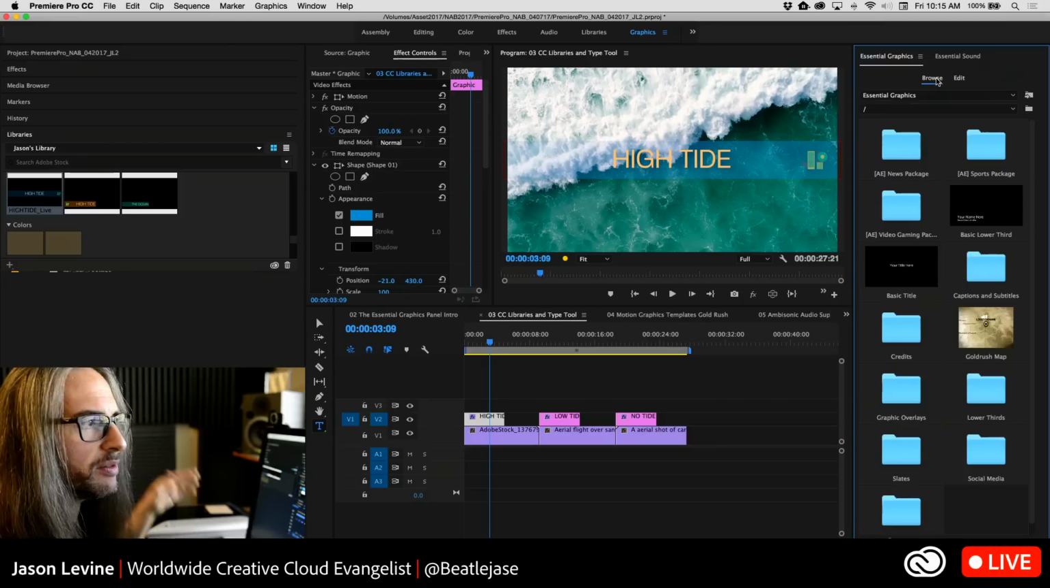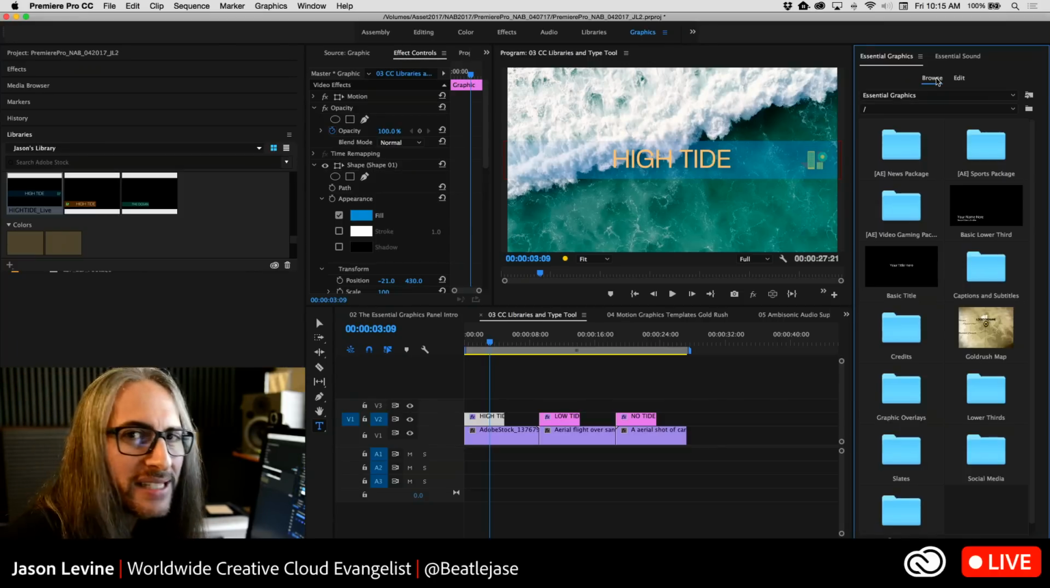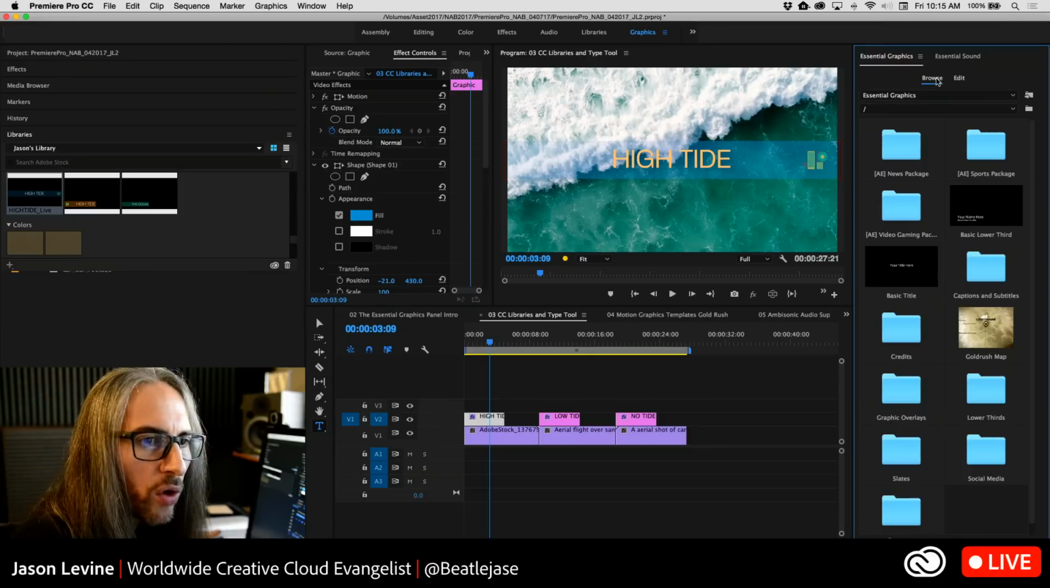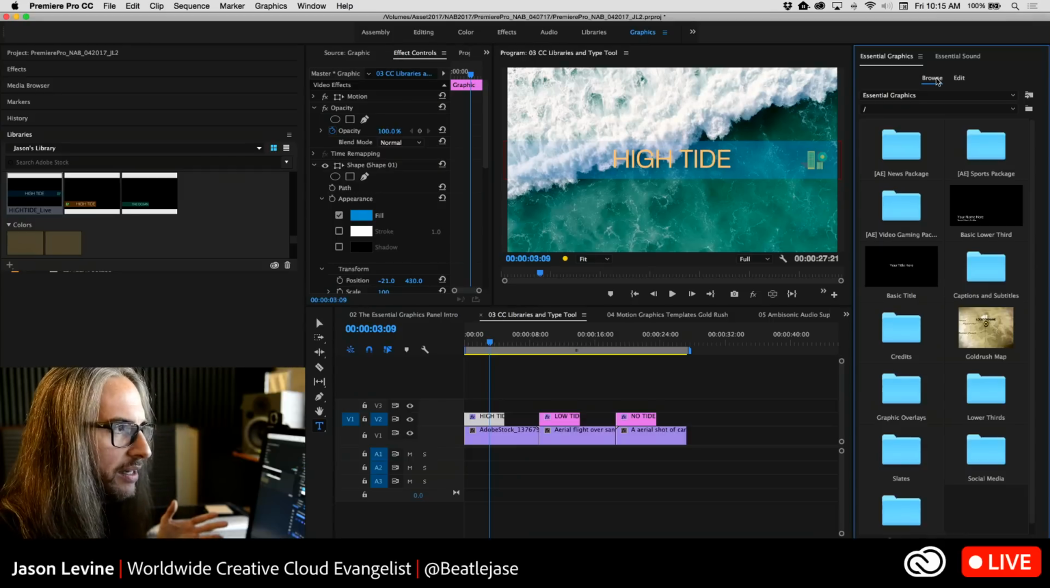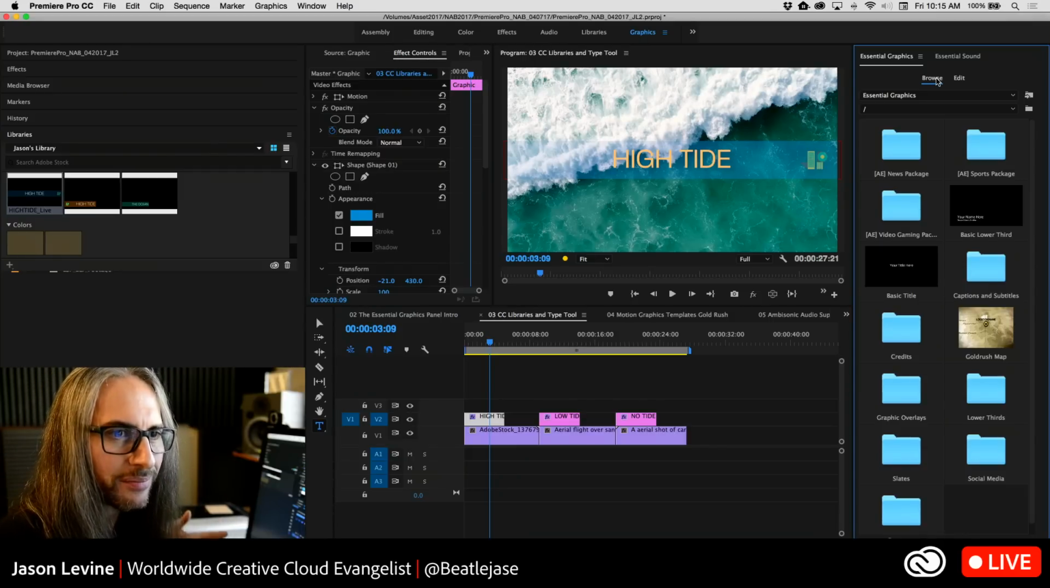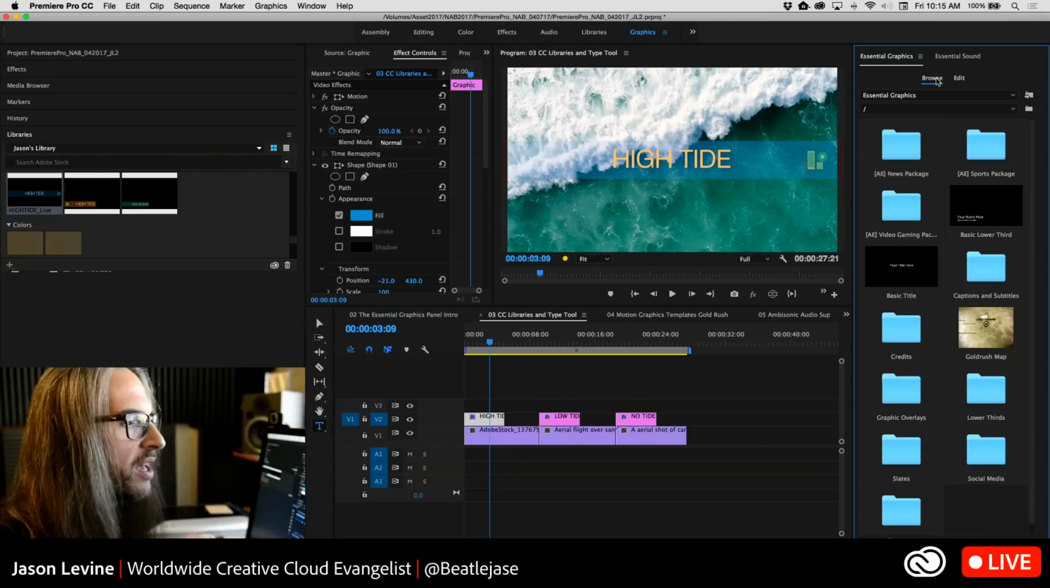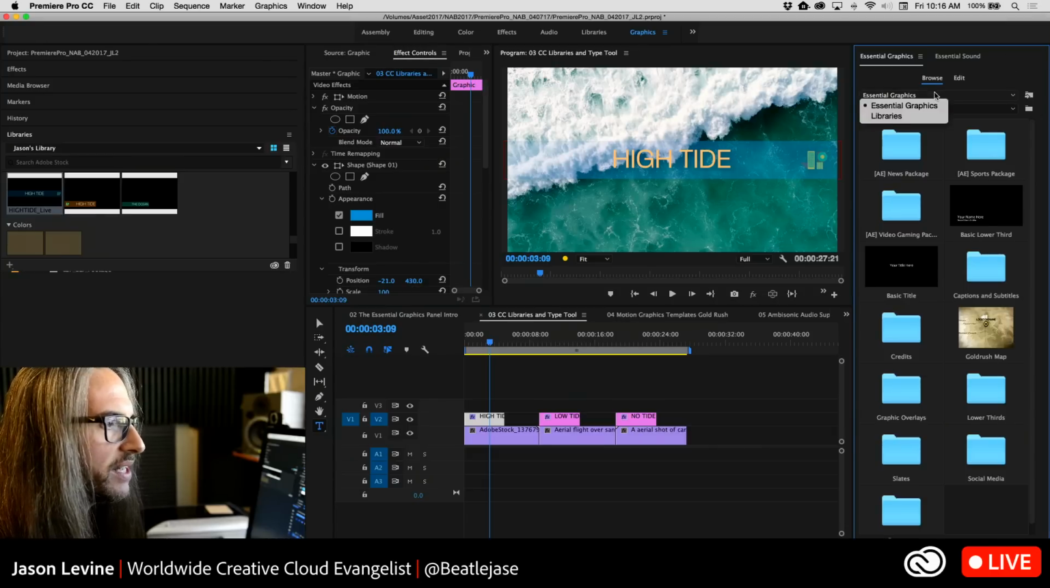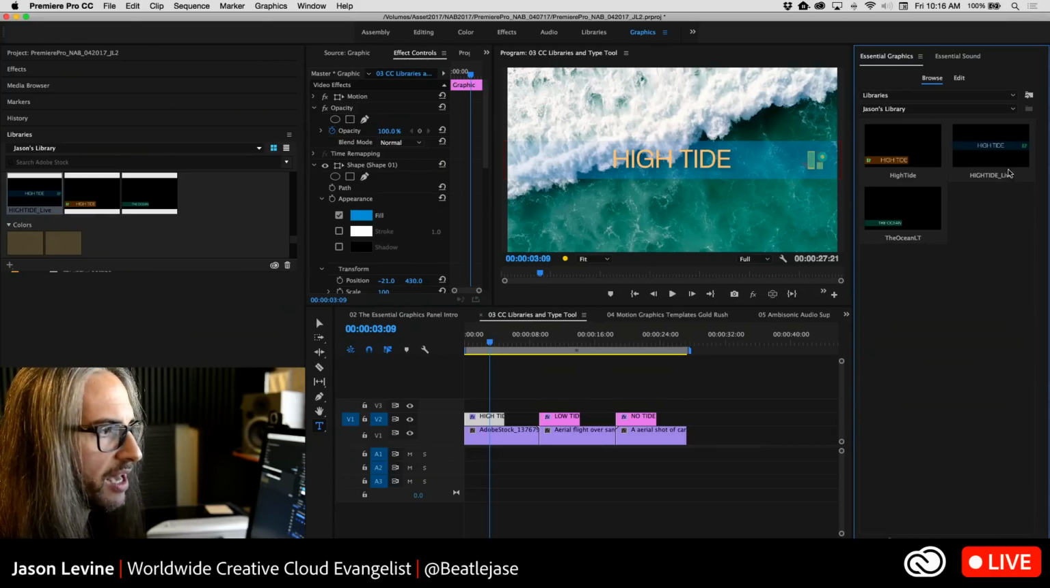Now, naturally, it wouldn't be a new release if we didn't give you some presets, and this is something that you're seeing more and more of as we continue to augment the updates here, okay? So what you'll notice inside of Essential Graphics, by the way, here are our libraries. So once again, here's Jason's library. Here's the High Tide Live. This is one that I made yesterday. Here's another one that I made yesterday.